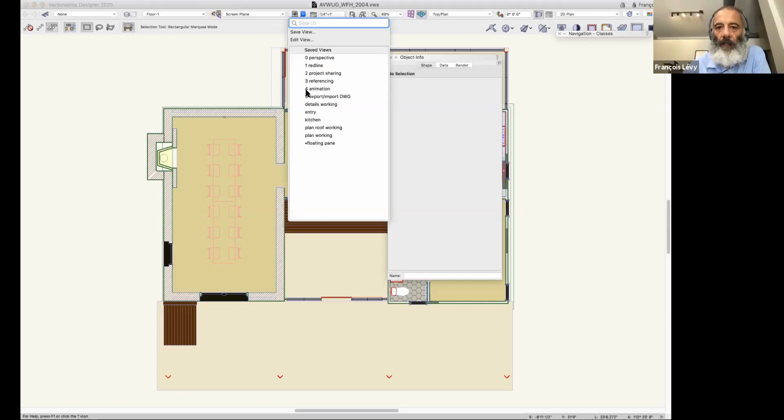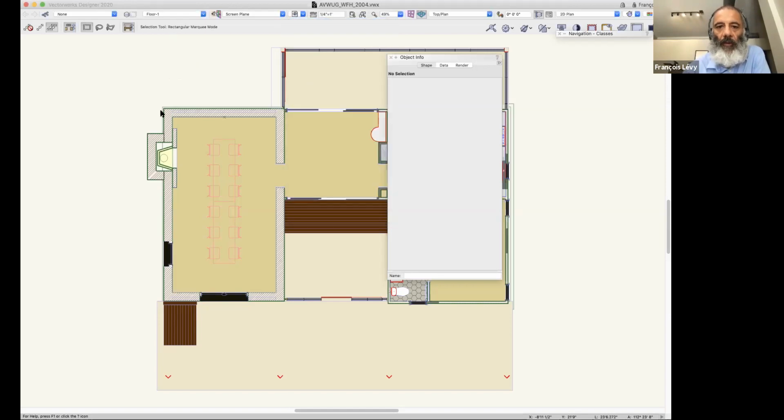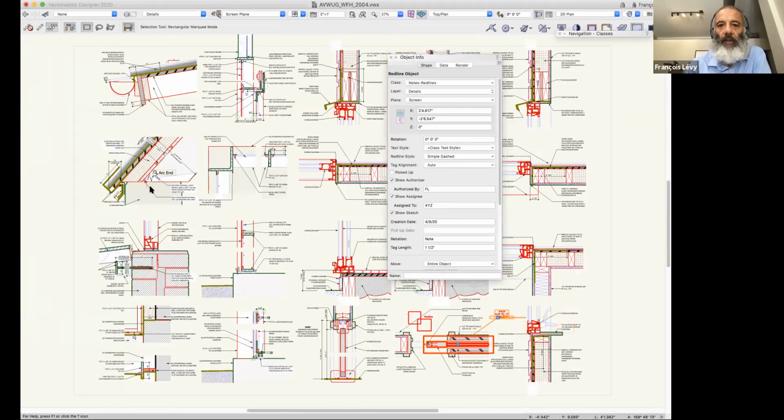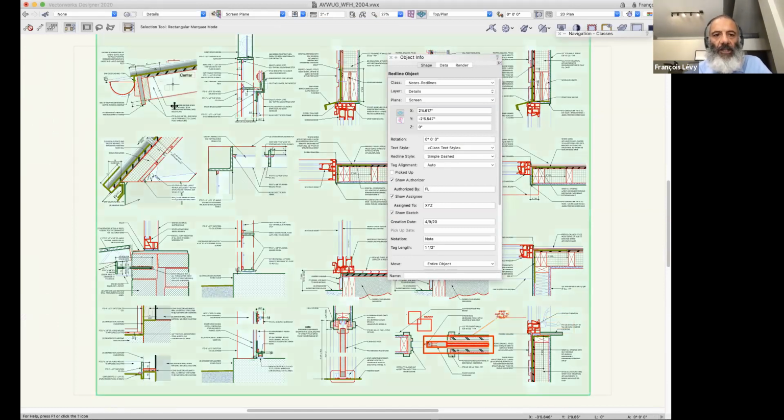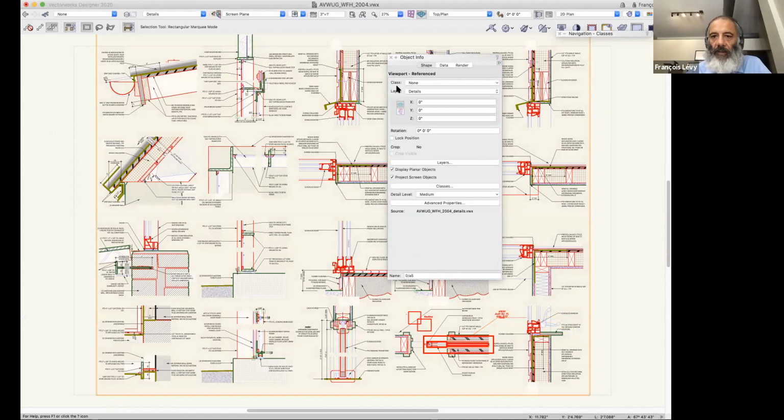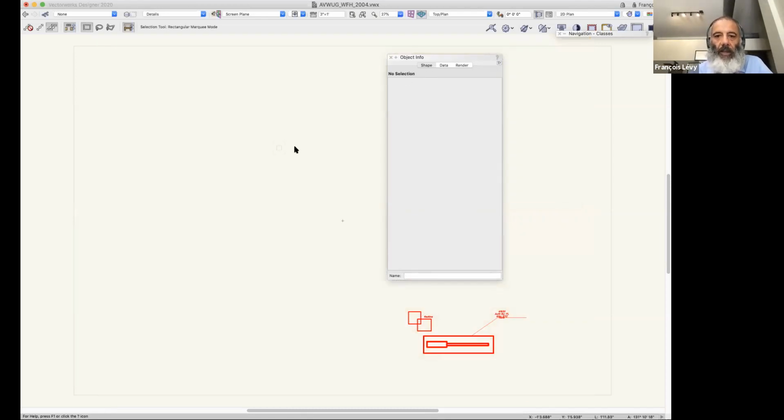For those of us who remember the days of layer links, referencing is sort of a super layer link. So back to this detail sheet. If you click on that detail sheet, you can see that this is a referenced viewport. I'm just going to delete this and create a new one so everybody can see.